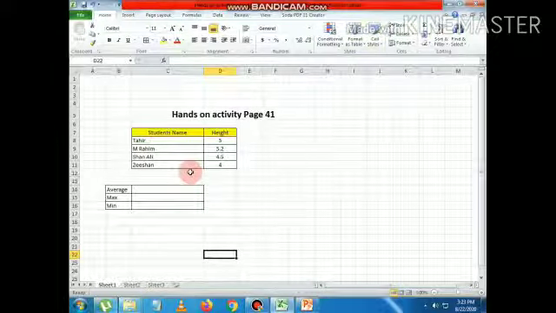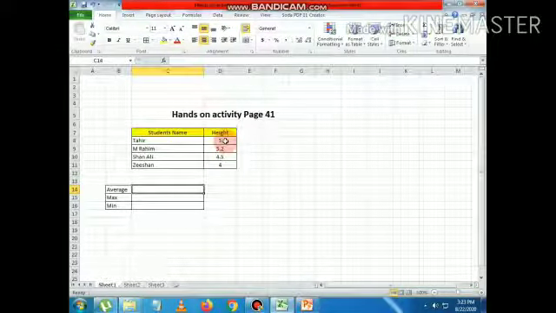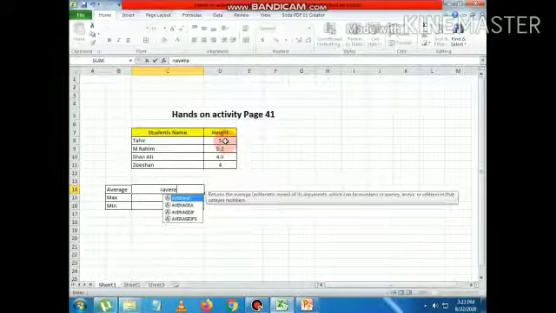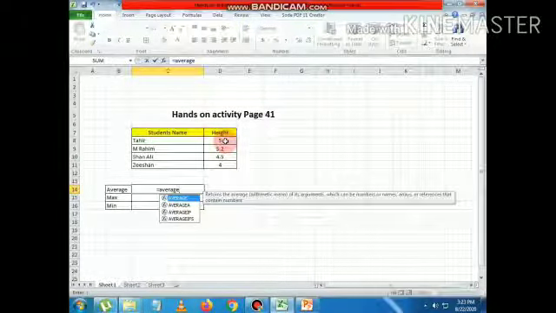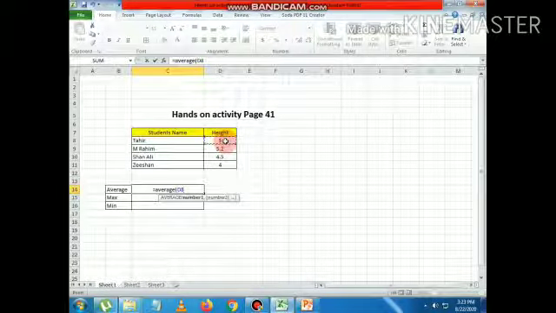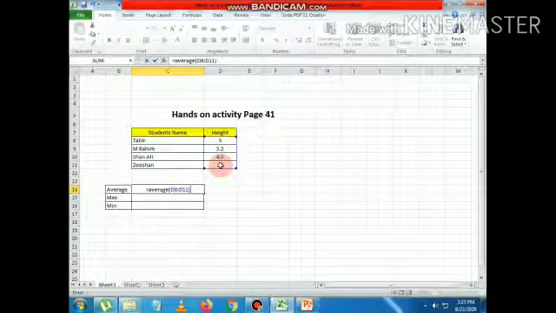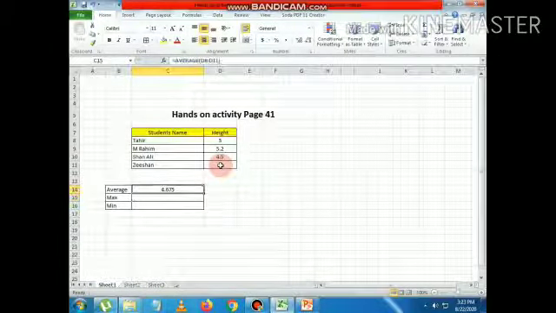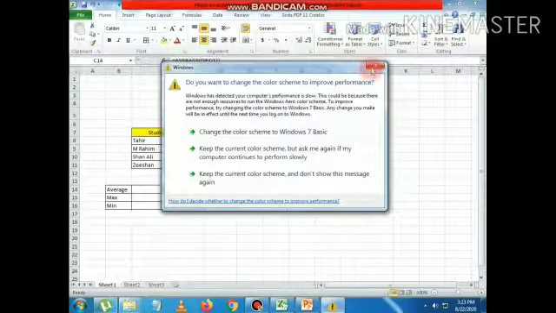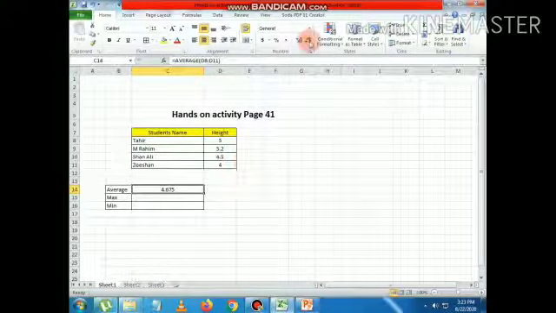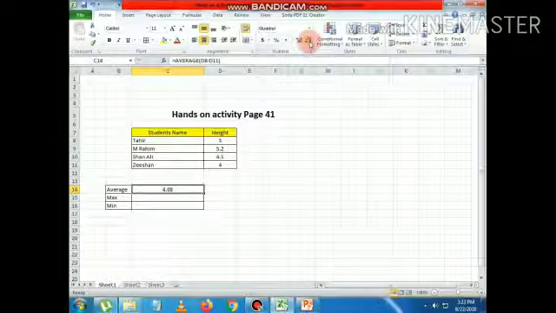Students, for this purpose, first we will calculate the average height of the students. For this purpose, we will have to write the formula AVERAGE, bracket close, and we will adjust the decimal. We can decrease the digits after the decimal.